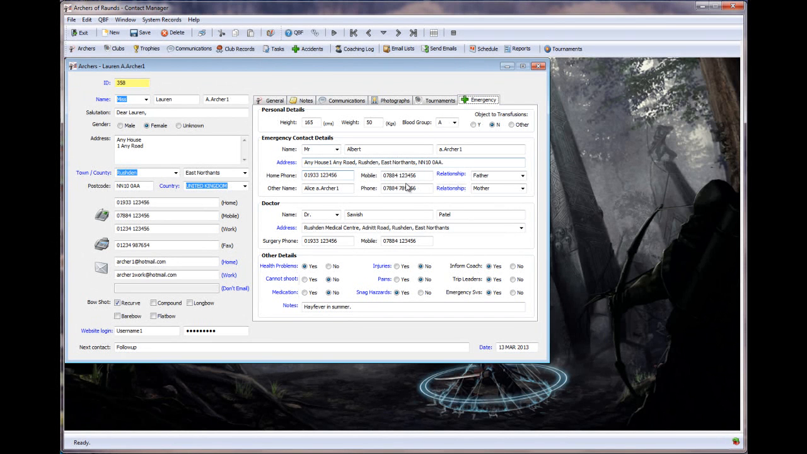So we've got the emergency contact information so that I can get on to a relative or a friend, whoever this individual would want contacted, so that they can then get up to the hospital and meet them there. Doctor's information, should we need to contact the doctor for any reason, and then other details. So I can see down here immediately that Lauren has got some health problems.